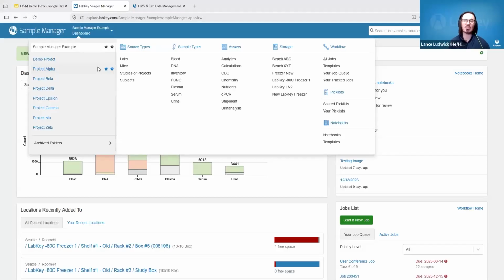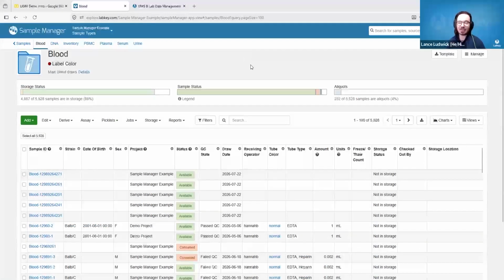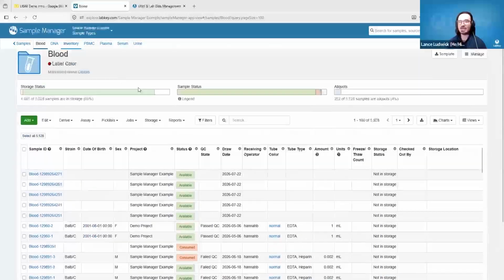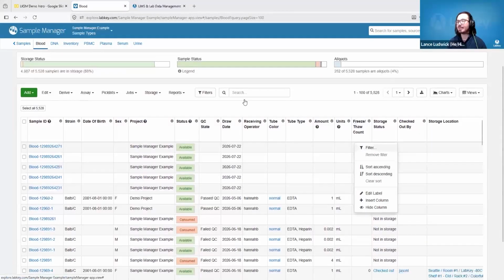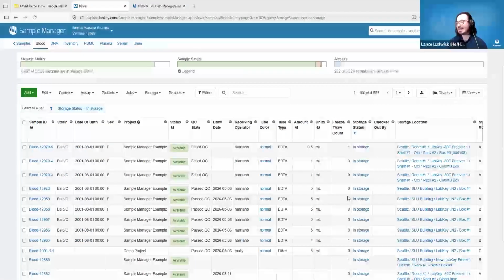So if I'm assigned to Project Alpha, I wouldn't be able to see any of the samples assigned to Project Beta. But for now, let's go ahead and look at all of the samples that I've registered under my blood sample type. In this blood sample type, you'll see I have all of these different data columns associated with these samples. These are all columns I've said are important, so you can have as few or as many of these columns as needed. These are also filterable, so if I wanted to see all of my samples that were currently in storage, I can easily do that.